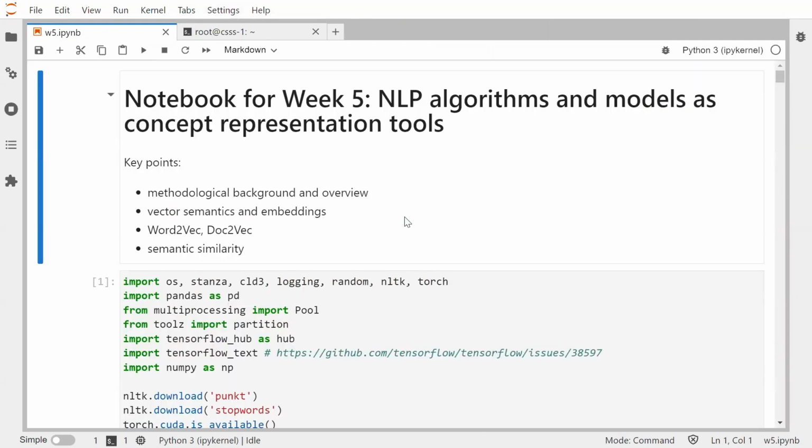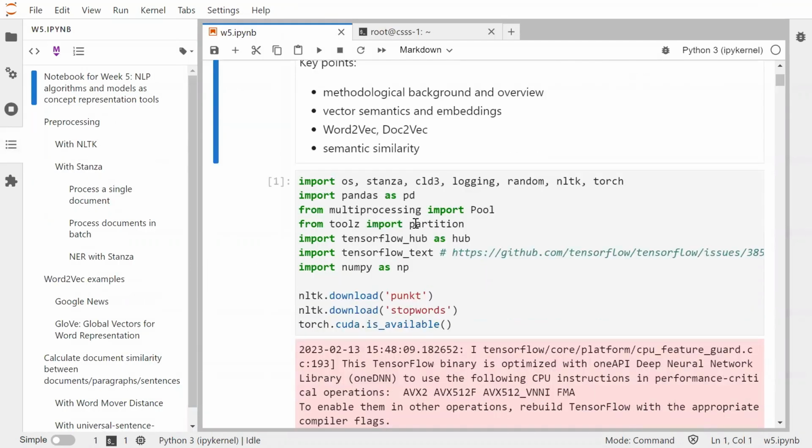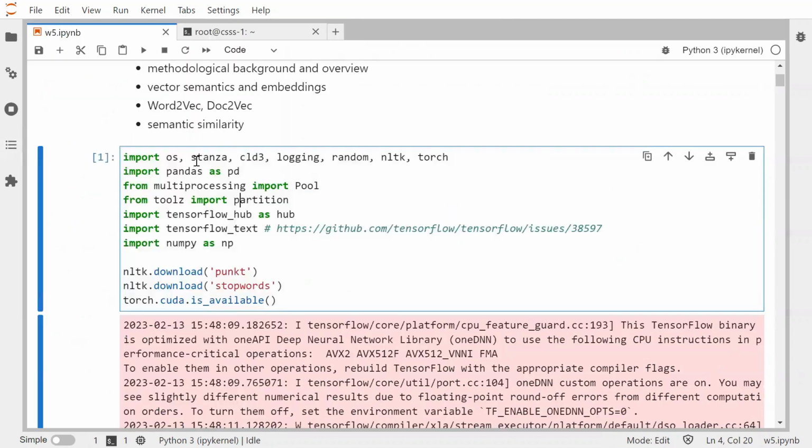So in this notebook script, we'll be touching on a few things. First, we'll try to do word-to-vec, doc-to-vec, semantic similarity, and also we will try to do some pre-processing. First, we do pre-processing here. I will clarify each of these packages and their usage.